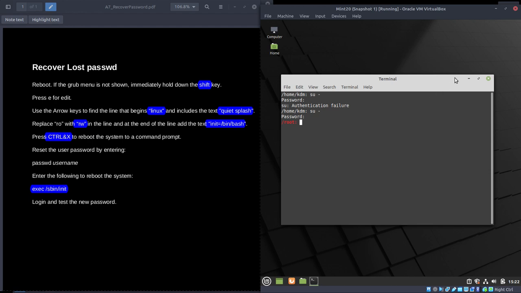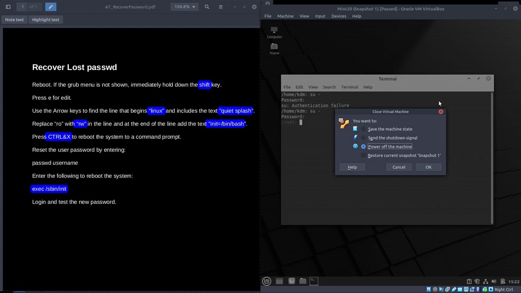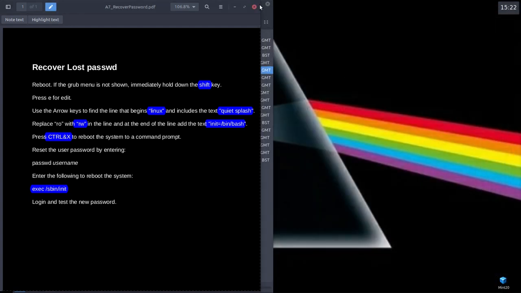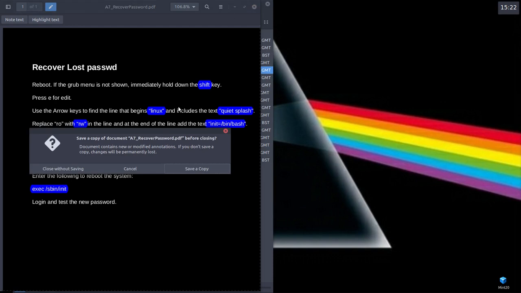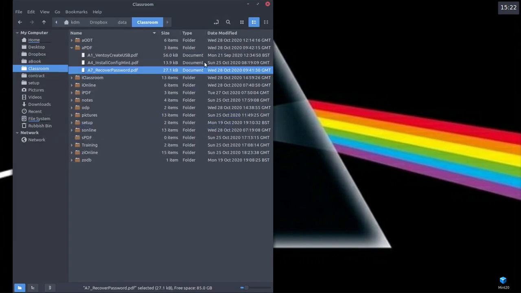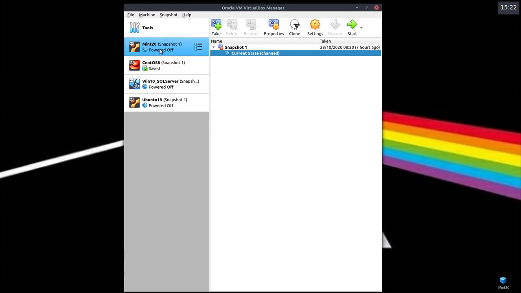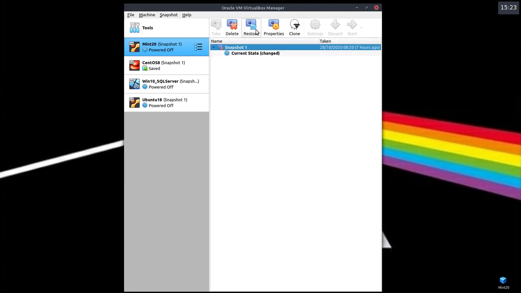The next thing to do with this probably is put it back as it was. To do that, I'm going to shut it down, close this, shrink, I don't want to save it, shrink that, open VirtualBox, and here I want to recover from the snapshot. So I go to snapshots, click on the snapshot, restore.